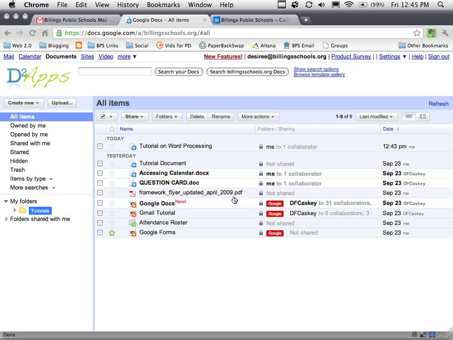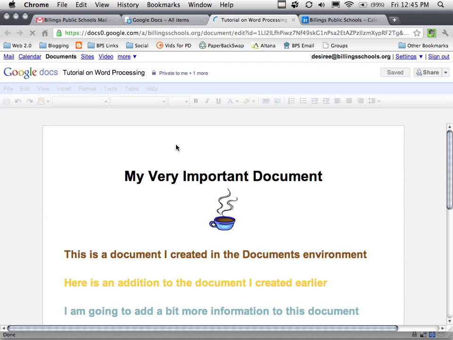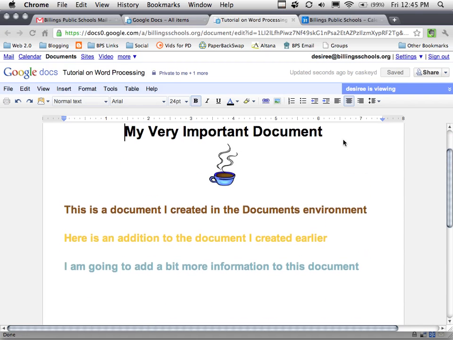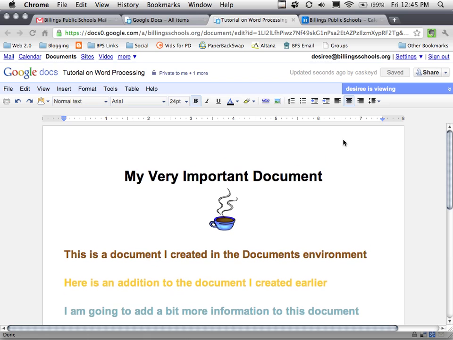If you look at the screen in front of you, you can see at the top there's a document called Tutorial on Word Processing. I'm going to open that document up, and you can see there's some content in there. There's some formatting and an image involved. But how do I know when the changes happened and who made those changes?